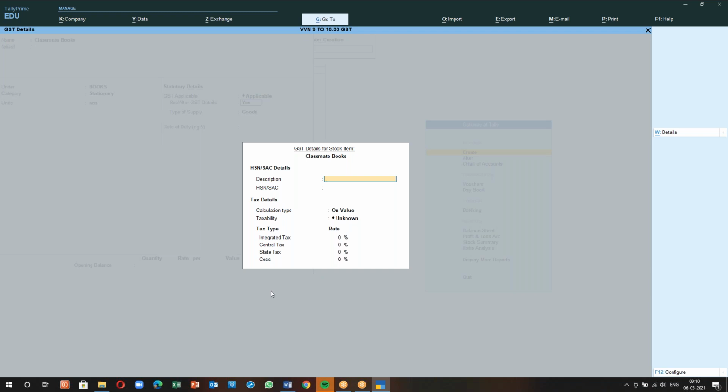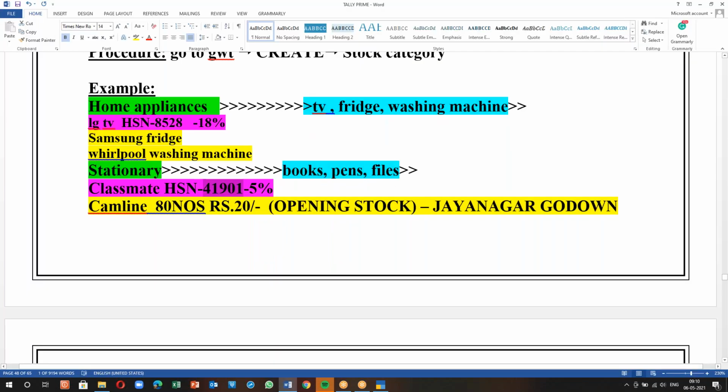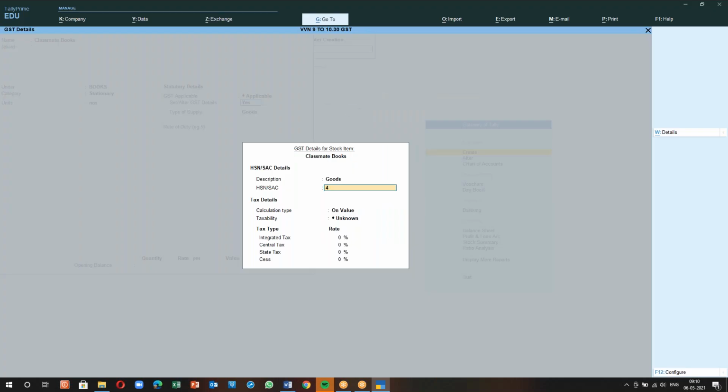Now, description. Since it is Classmate books, it is goods. So basically we can consider them as goods and services, or you can just put the name as books. Anything is fine. What I'll do here is put goods. The HSN number which we found out yesterday is 41901.